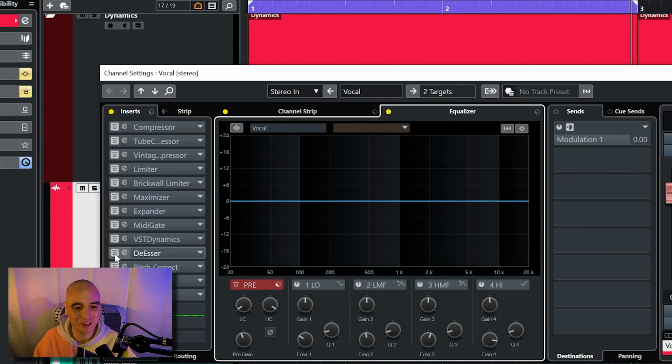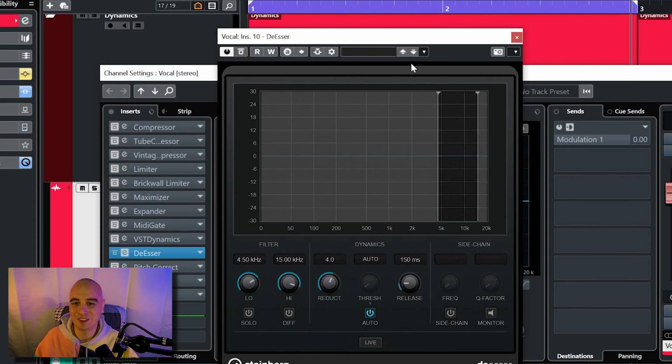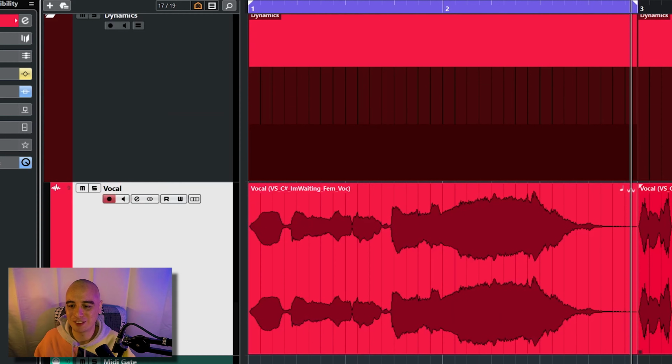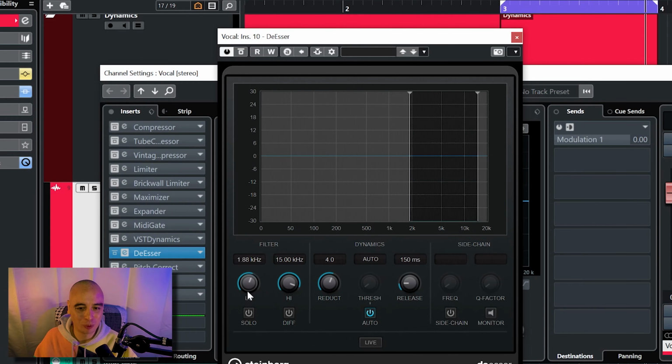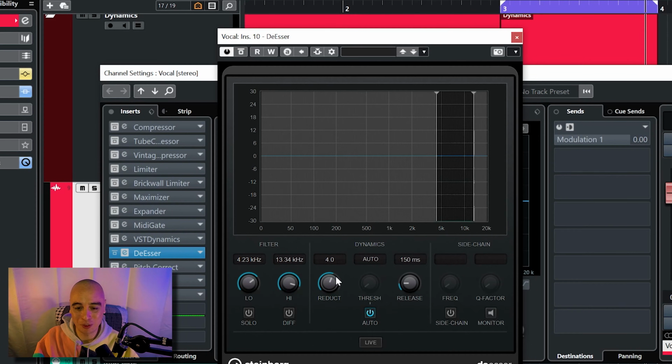So let's have a look at the de-esser, and the de-esser does what it sounds like it does. It de-esses S's. So let's bring up a vocal with some harsh S's. So this is without the de-esser. Just a touch. By default, it's just reducing the frequencies in this area here, which is generally where the S's are, but we can move that about using the high and low filters. Reduce is how much it is reducing by. Just a touch. And we also have automatic threshold level and a release amount.